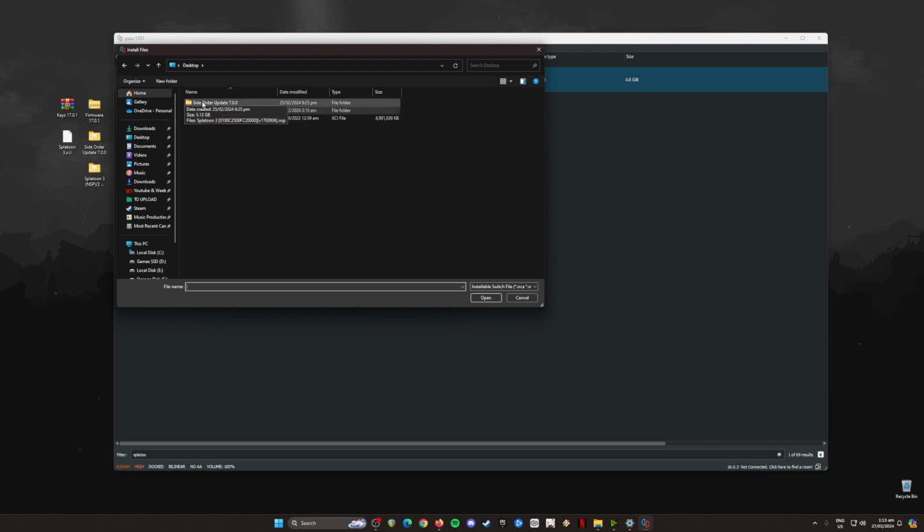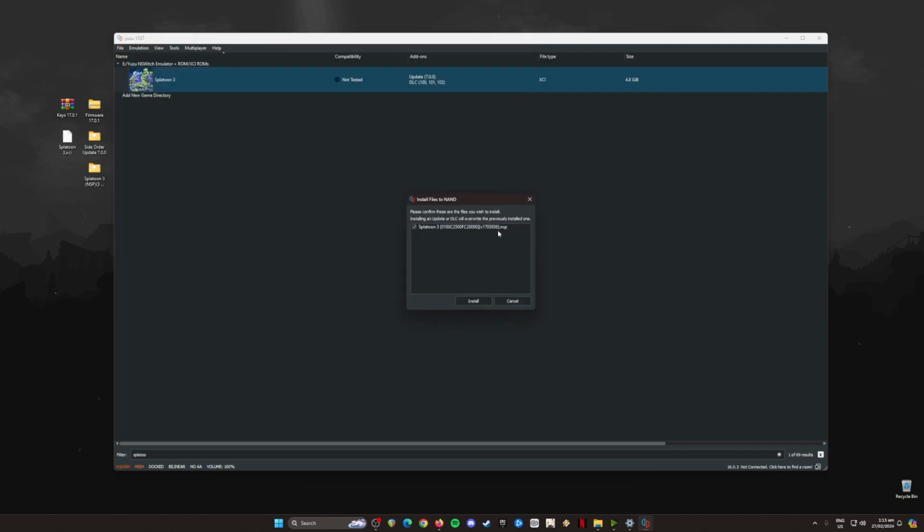So the Side Order update folder, I'm just going to click on that, and you will know that it's this, the Side Order update because it's a 5.384 GB file size. So click on that and hit open, and it will be selected here and hit install. And this will install the update to the base game of Splatoon 3 now into your Yuzu emulator so that it will be able to play the latest update DLC, which is the Side Order update. So let's wait for a bit because it takes some time because the update file is a 5 GB file size.